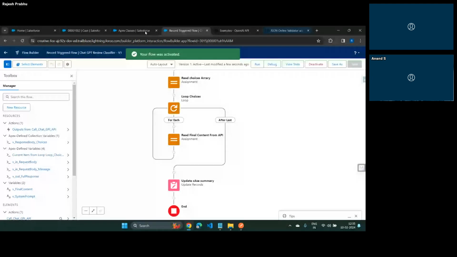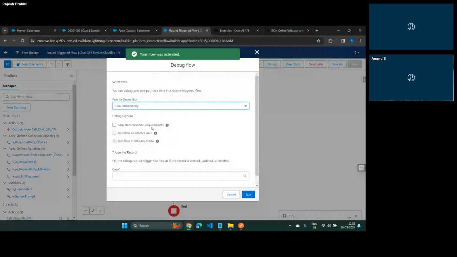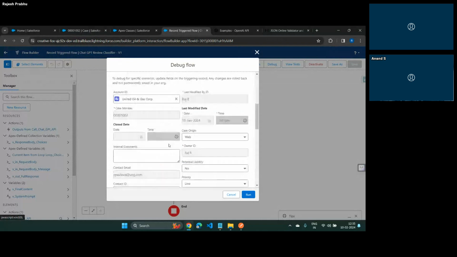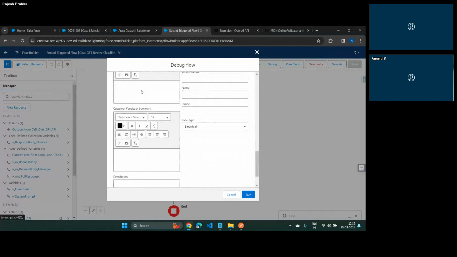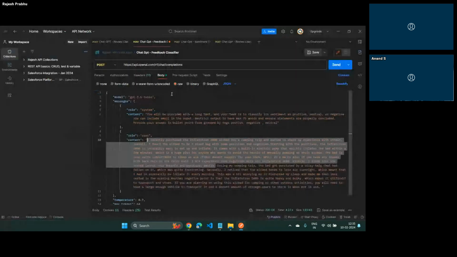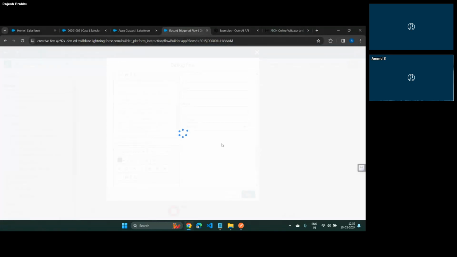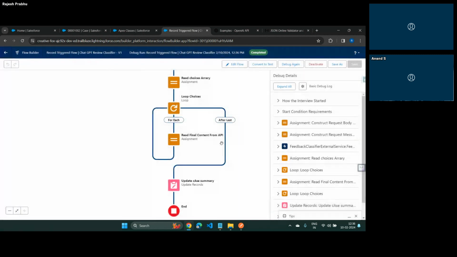All I have to do is go and then test it. Let me debug and then try this once before I skip the condition, pick up a case. Okay, let me just take some text. Hit run. Let's see. Works. Perfect. I think this works fine. Yeah, there is no error.